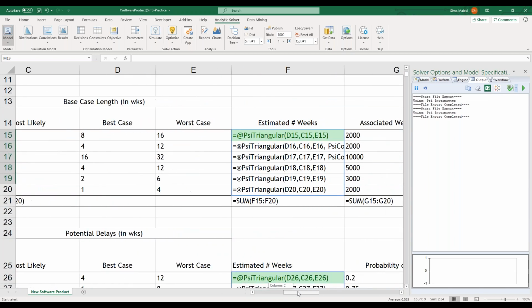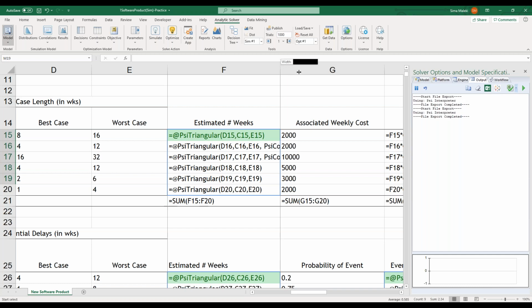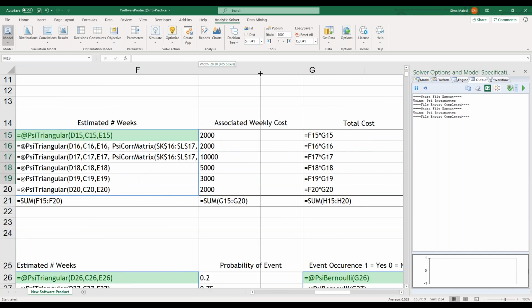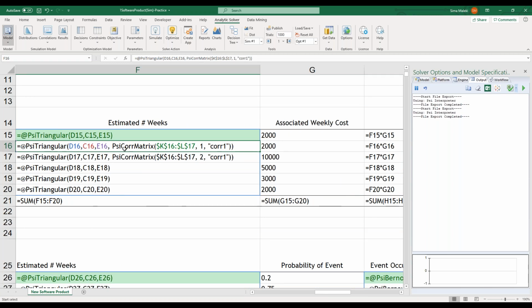And what is cool is that now the two uncertain variables, let me show you the formulas. Remember, first we had PSA triangular. Now between these two variables that are correlated, you can see a new argument is added, the correlation matrix. So this shows that they are correlated. So it's really easy to set up correlation.